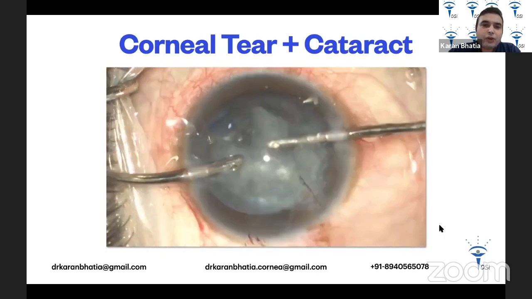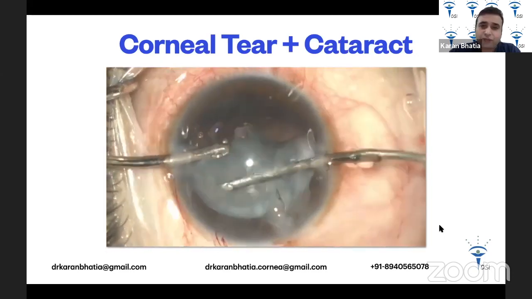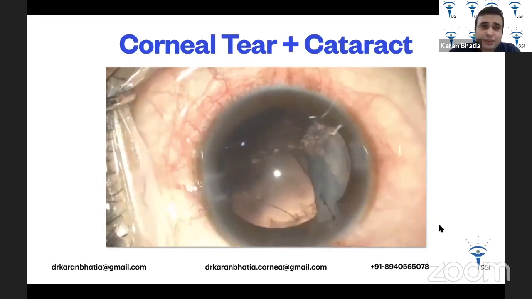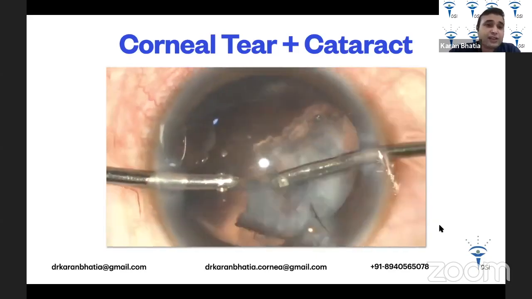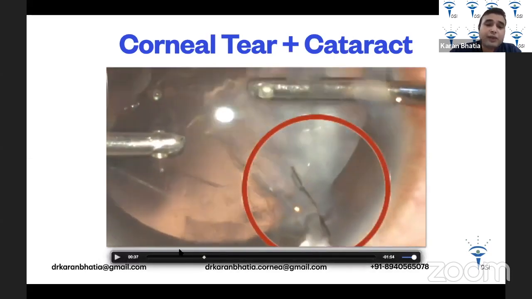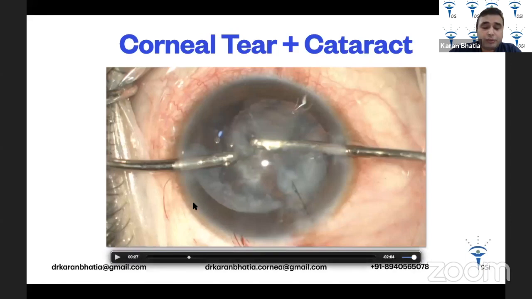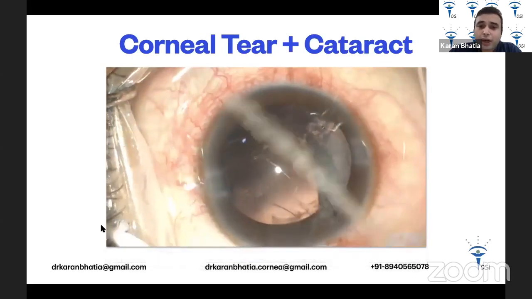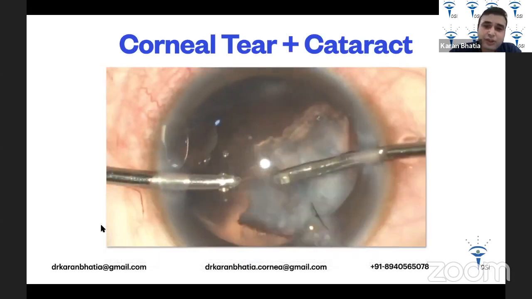Then you can do IA, irrigation aspiration. These traumatic lenses are very soft, and just IA is sometimes enough. If you don't have access as residents to bimanual IA, you can even use a Simcoe cannula. Sometimes you're doing surgery very fast and nothing happens, but look, there's something wrong over here.